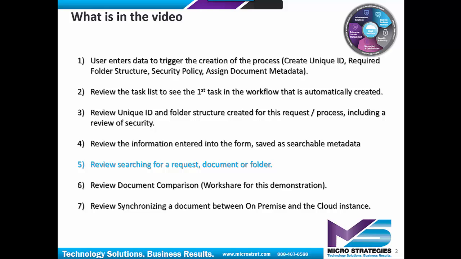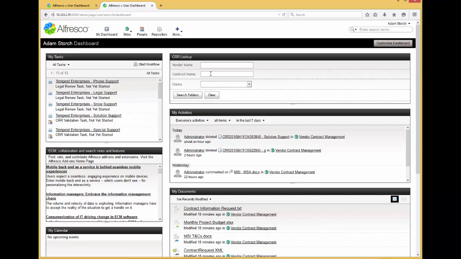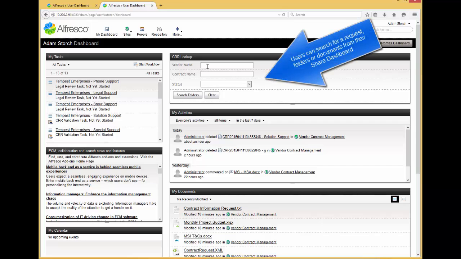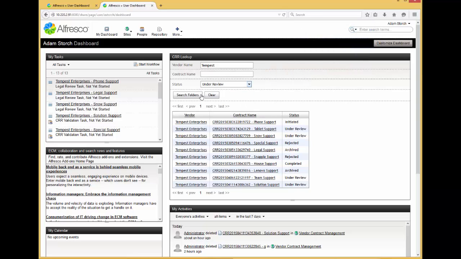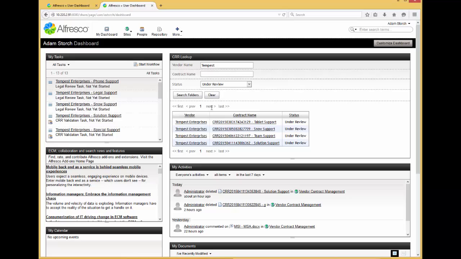Now we can also search for the actual documents or folders. Here's an example of a dashlet, and of course this data is for this process. Your process may have different metadata here, but you can enter information and the results appear right there, and you can click on either of the links you see here to get you to a folder. In this case, if you click on the contract name folder, it would take you to the contract folders. If you clicked on the vendor name folder, it would take you one level above.